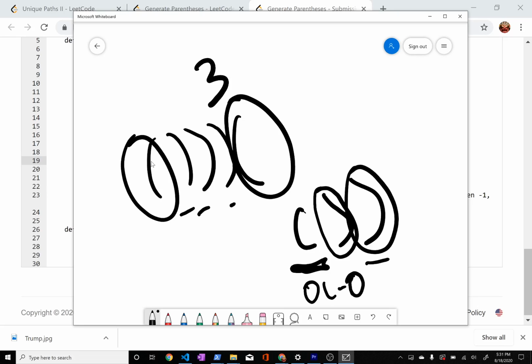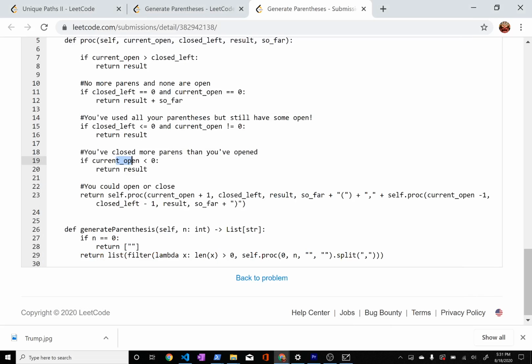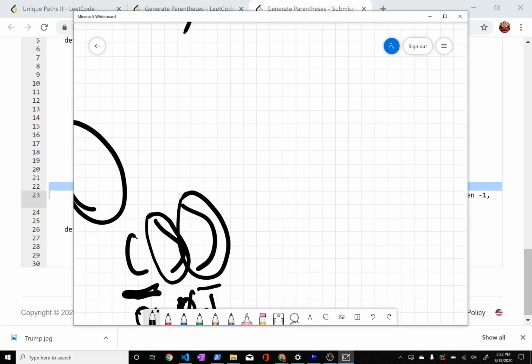When I get another closed parenthesis, I'm going to decrement that to -1. And then I'll know to fail in this case, where my current open is less than 0, in which case I'm just going to return out the result I've been building up. And so here is the recursive case, where I build up the result in the so far strings that I've been talking about. So you can do two things, basically, with the parentheses. You can either add or close a parenthesis.